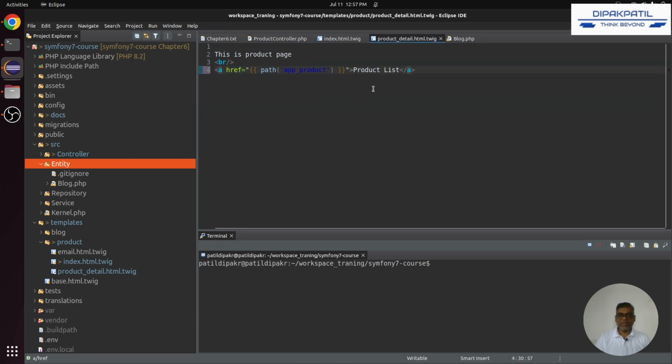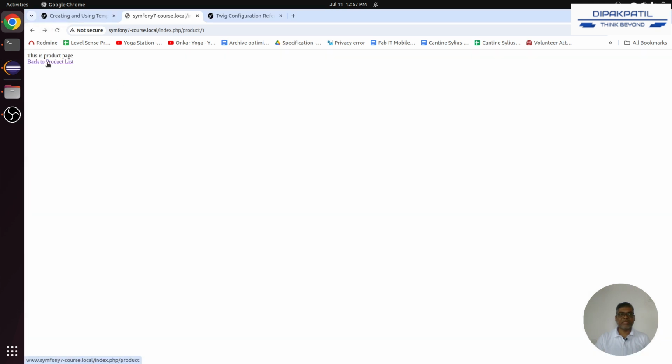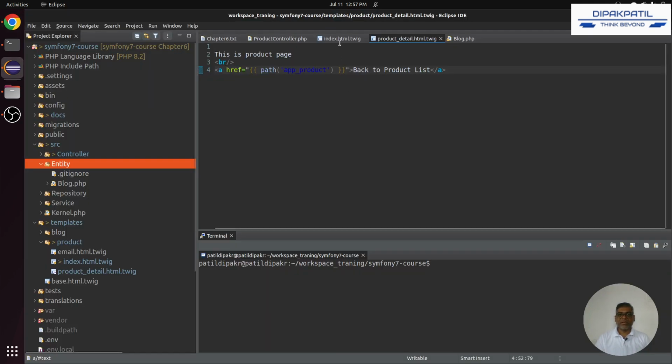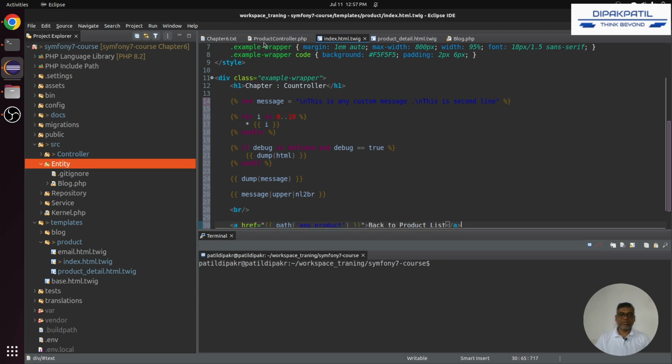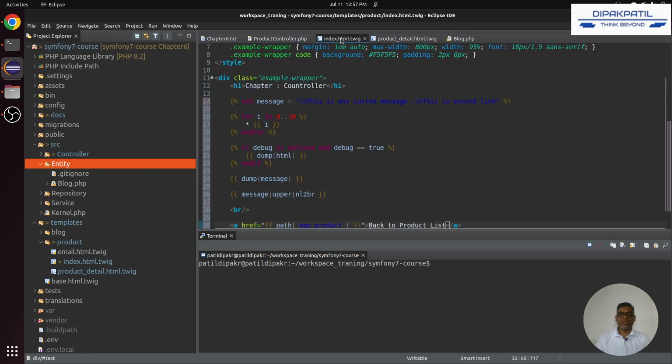Okay, back to product list. So just render it. This is a link. So this is how I link one page to another. When I click that, it will come back to the product page. Okay, so now let's again connect the product page to the product detail page. For that we just have to use the detail route here.